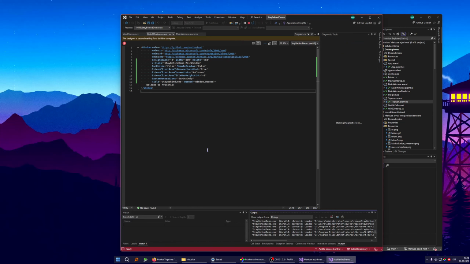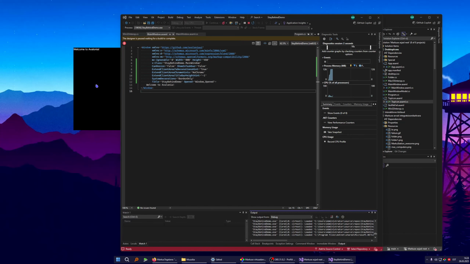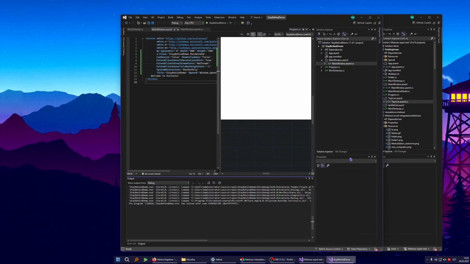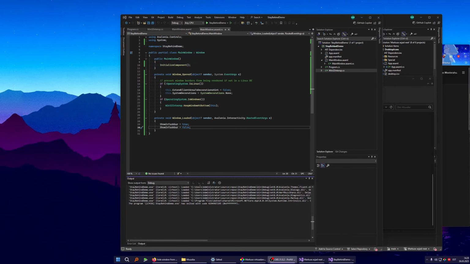And I should get rid of it in the taskbar, like that. But it's still in the Alt Tab, so we need to get rid of that as well. Okay, I figured this out. This is actually a really funny bug that has a really simple workaround.